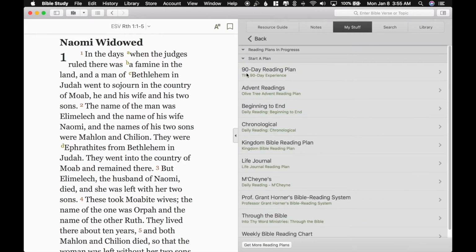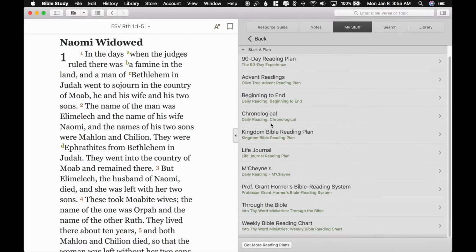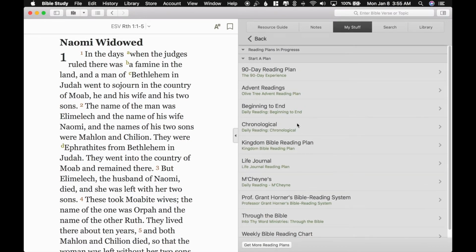So let's say you want to start a reading plan. You can click on reading plans and pick one that you like to start. And you can also get more reading plans as well.